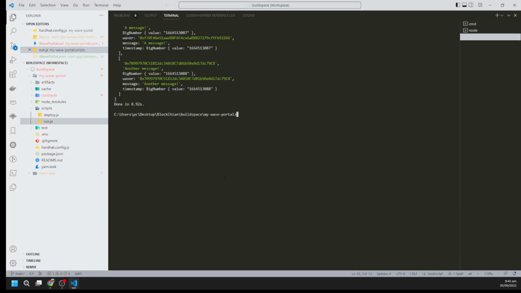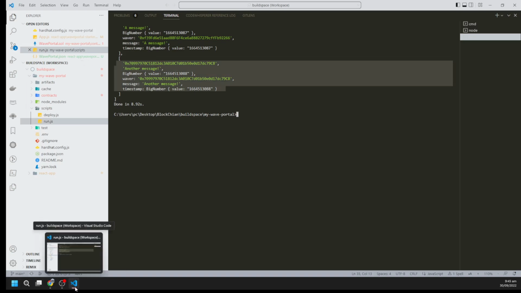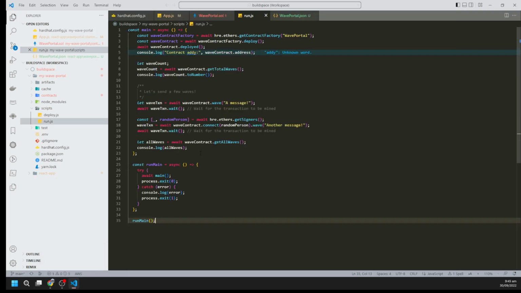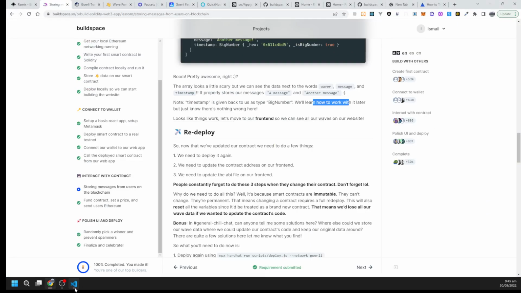Okay, so we have successfully run it, and it just returns the complete struct array that we have called here total waves. I get all waves, so it just returns all the waves inside the array like that.